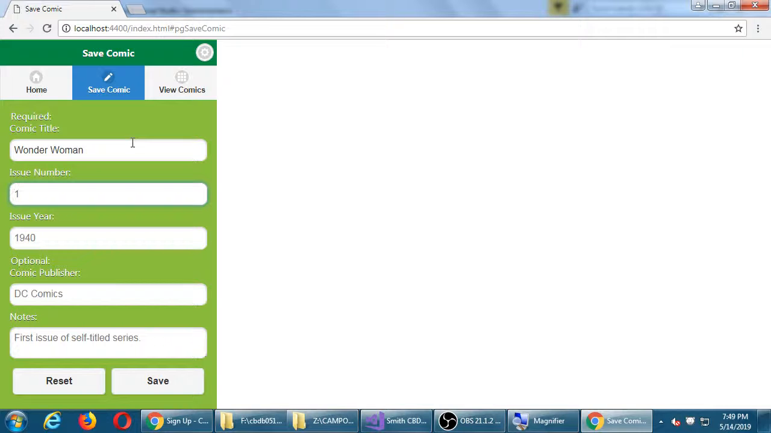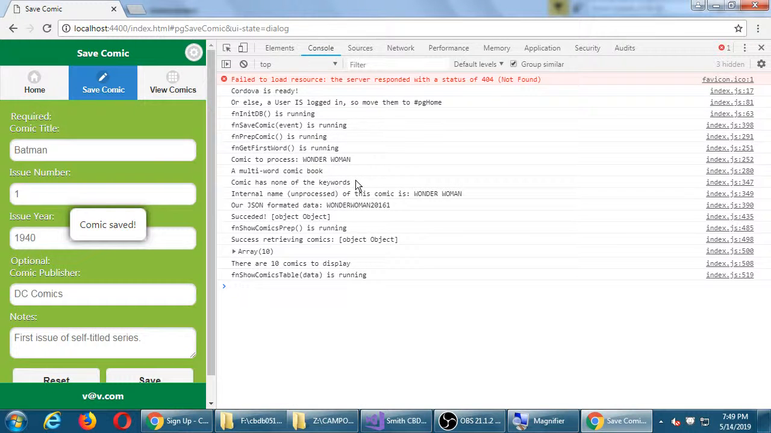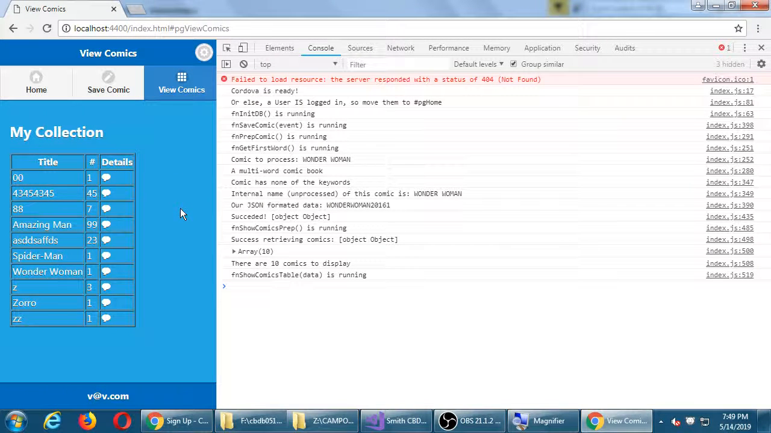Wonder Woman, number 1, 2016, DC, issue number 1 again. Save that. That gets all the ball rolling. Succeeded in saving a comic. We're running the prep. We're retrieving comics. In my case, 10 comics. Then it's going to run the function to make the table. Hopefully, then it'll loop 10 times. And then when I view my comics, 10 comics.